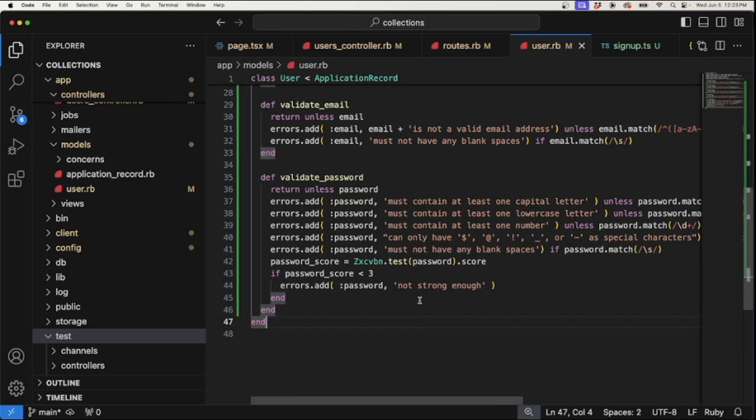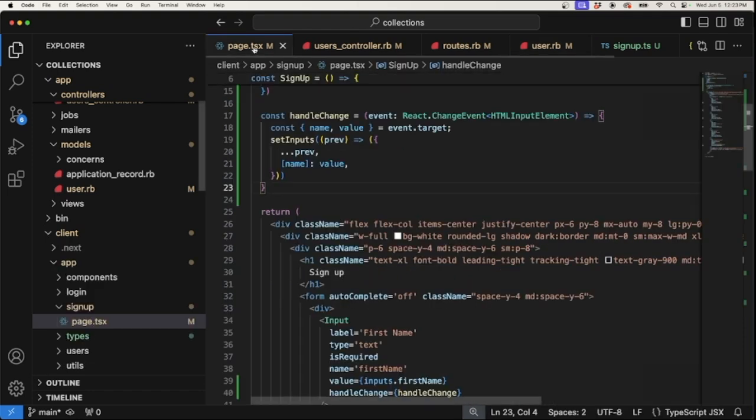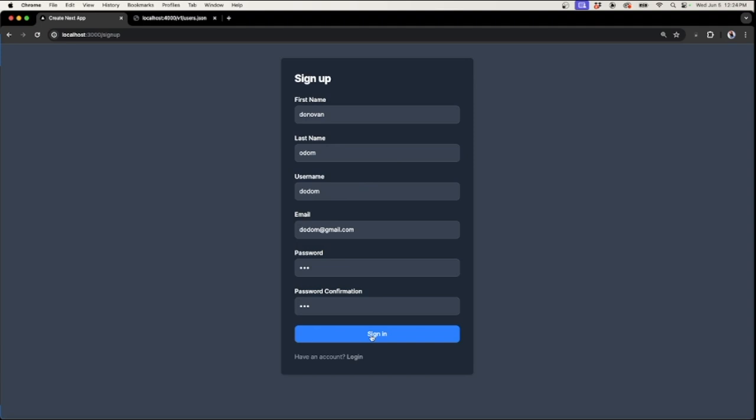Now we're going to switch over to defining our front-end call to create user. We're going to go back to our signup component. So here we're going to build a function that's going to be called handleSubmit. Whenever a user clicks this button, we want to go ahead and submit that form.